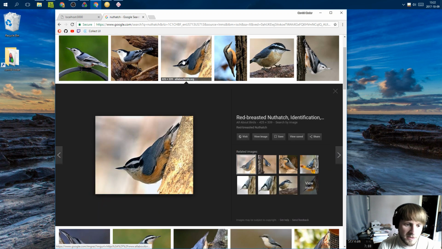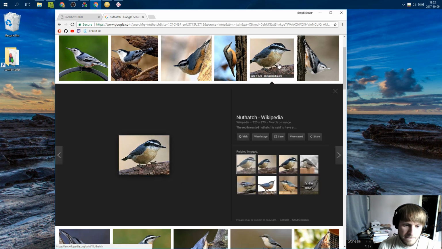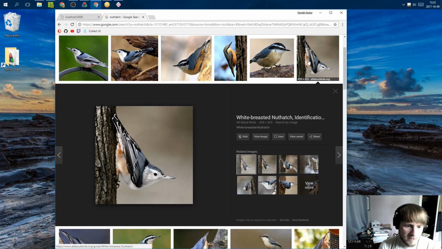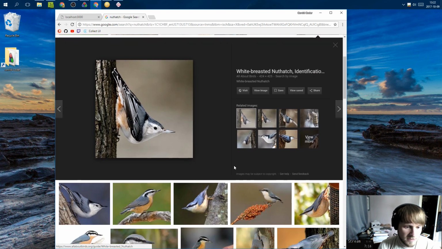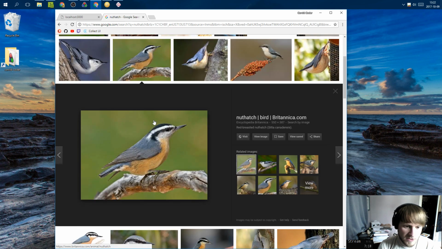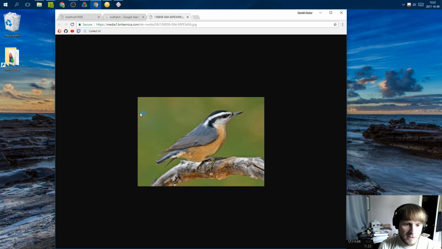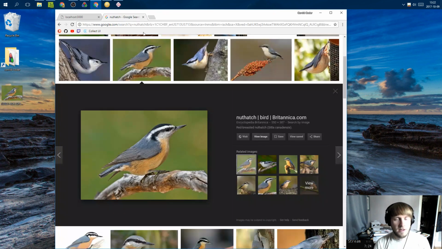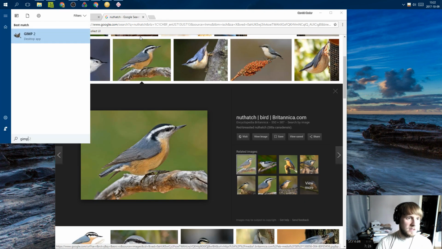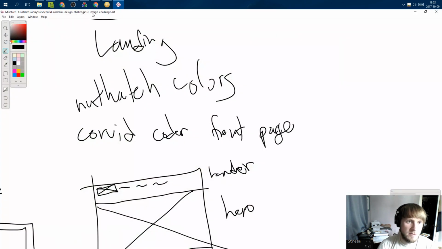I'm going to do a red-breasted nuthatch. This looks good. Okay. Oh, this looks better. Okay, I'm going to grab colors out of this guy. So let's go and check desktop for now. I'm going to use GIMP. Well, actually, I'm going to see if I can do it with this first.